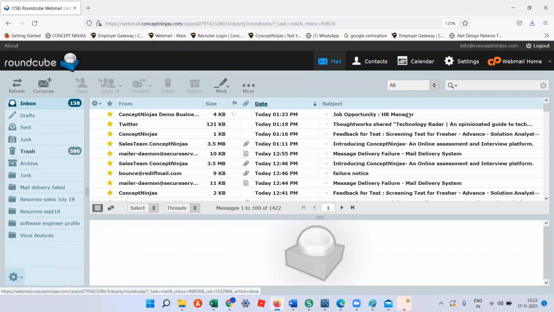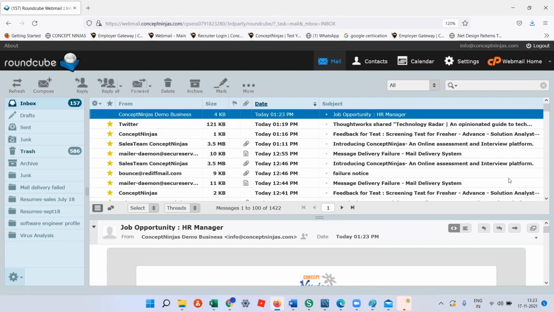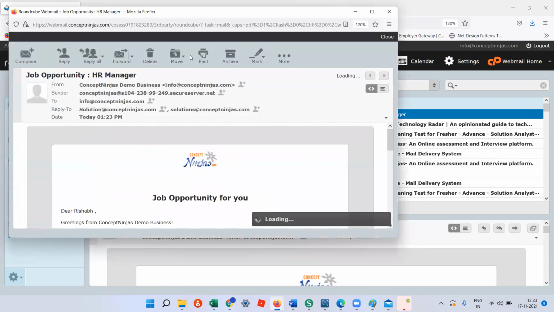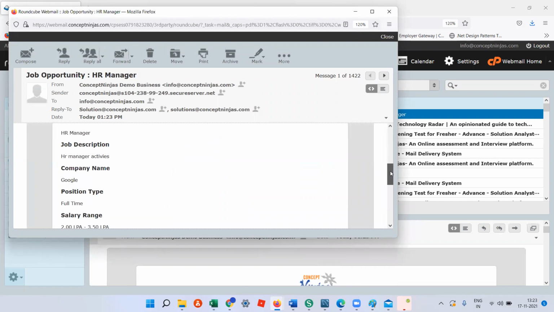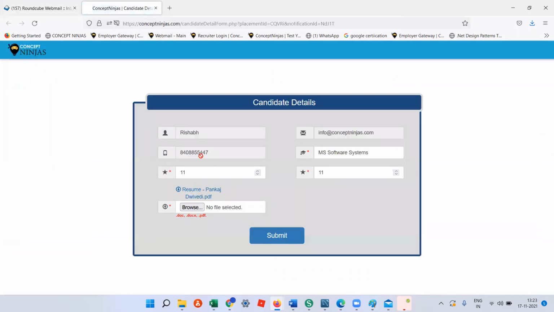So you can see the job opportunity, HR manager. This is the kind of email a candidate will receive. After the candidate has got the email, if they are interested, they can click on "click here" and see all the details. When they click on "click here", a form gets opened, where they can edit any of their details, and they can upload their resume, and that resume will be shared with you.